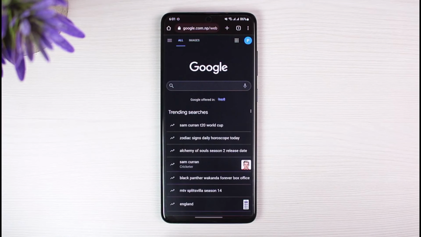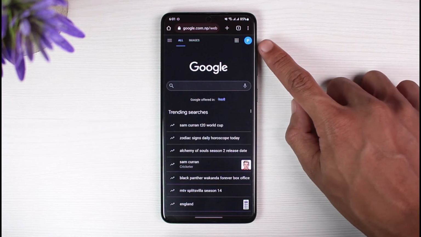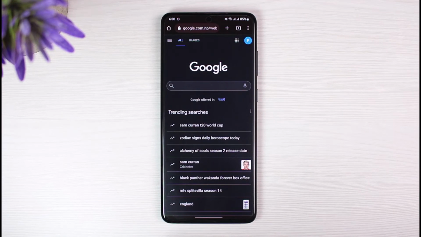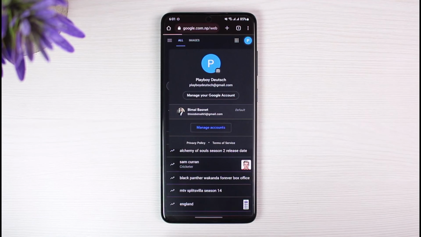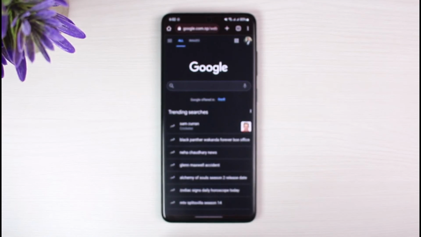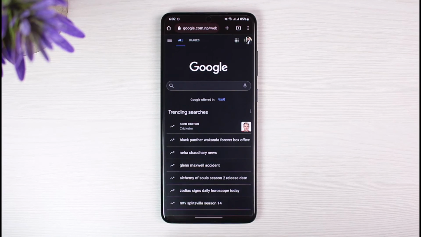As you can see, I have successfully switched my Google account, because you can see the new profile photo on the top right. Similarly, if you want to switch to other ones, tap on it and select the other ones over here. Now you can browse Google through your other accounts. And this is how you can switch your accounts in the Google Chrome browser.